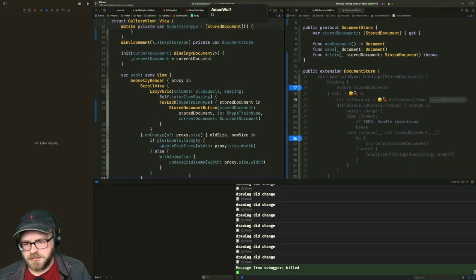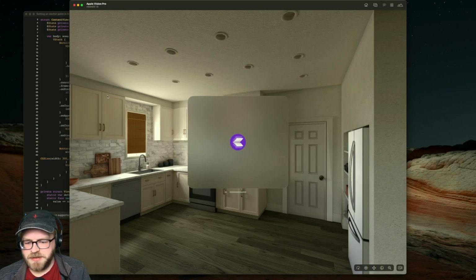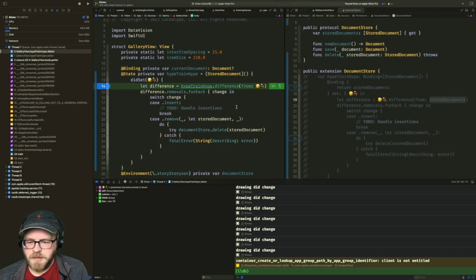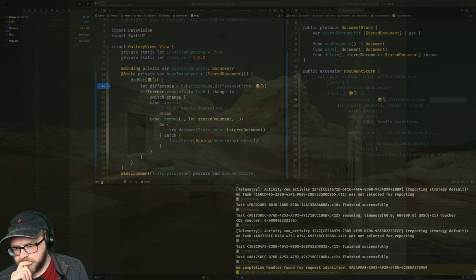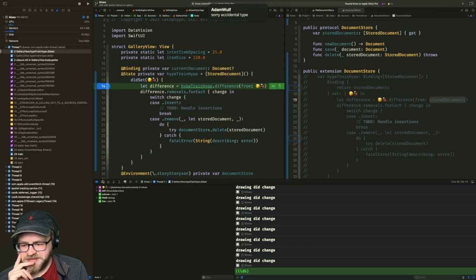Zero? All right, let's set a breakpoint there. I don't know why I killed the app in order to set a breakpoint. I did not need to do that. Oh, I know what's happening. I think we can fix it, but I know what's going on. Accidental type. I know why that view is breaking. We can fix that pretty easily.